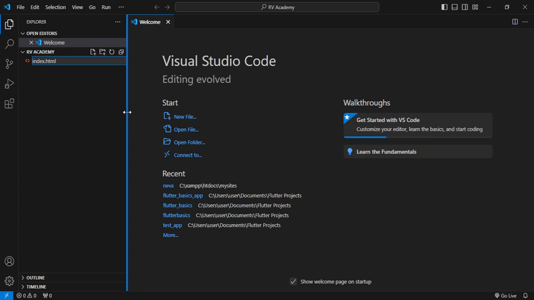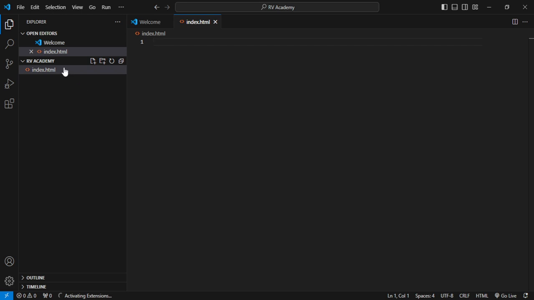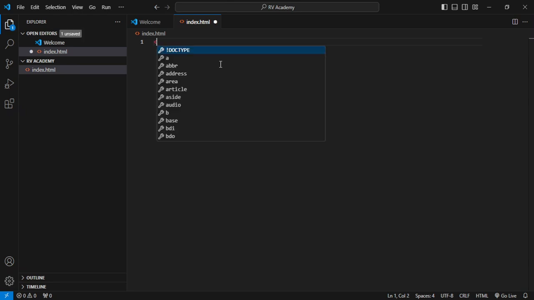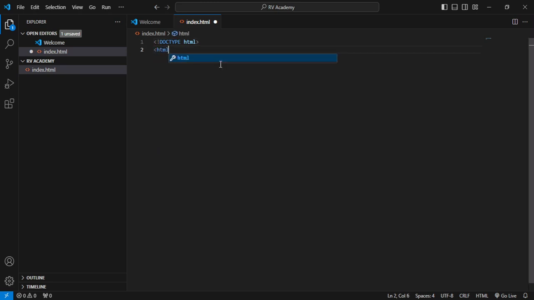Whenever you want to create an HTML file, you have to put .html at the end, so the web browser understands that you're trying to create an HTML file. When you do that and press enter, you can see that we can type code in there. So let's begin typing some HTML code. We have doctype HTML, and then we're going to have html lang equals en.